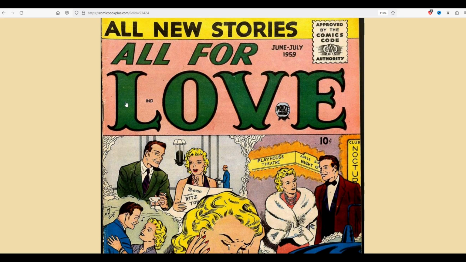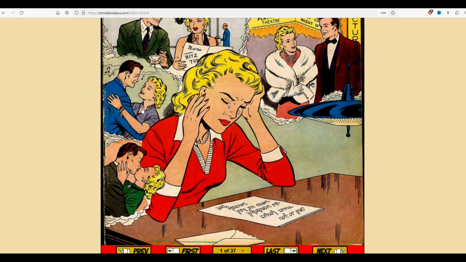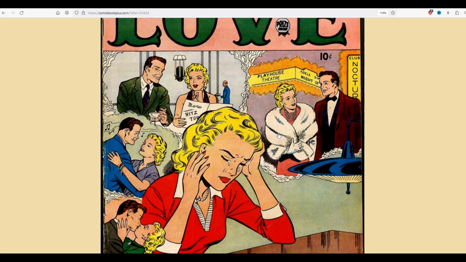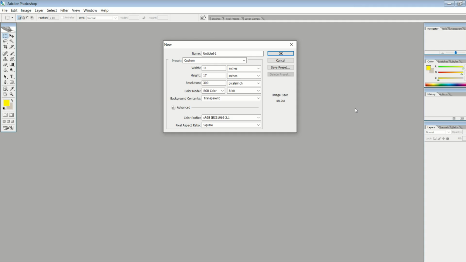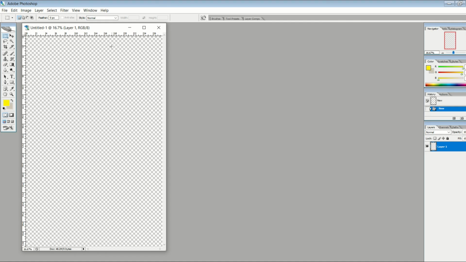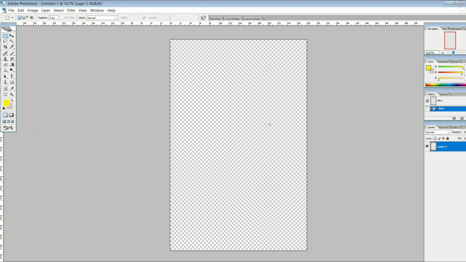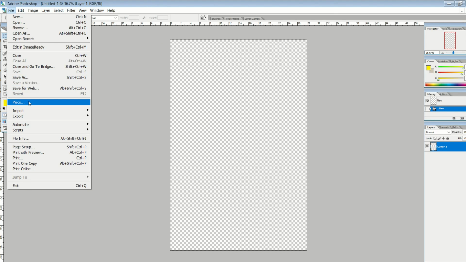So what you can do in this case is you can make a print of just the comic book as is. So all I'm going to do is just right click and just save the image. Okay, and I'm in Photoshop now, and I've got a custom template set up for 11 inches wide by 17 inches high, and I'm just going to click OK. So that's going to give me now an 11 by 17 poster print, and I can now go File, and I'll just place my image. Okay, and there it is.